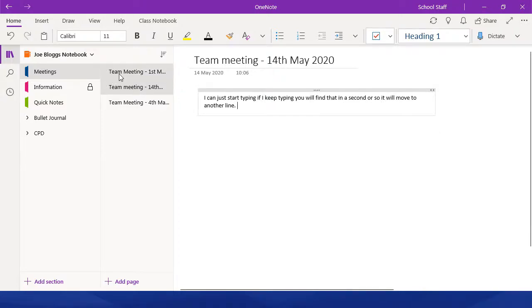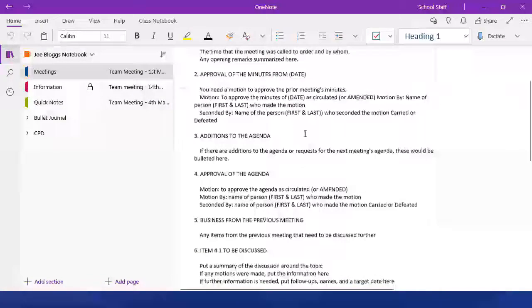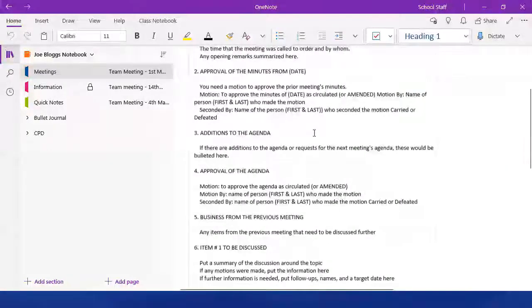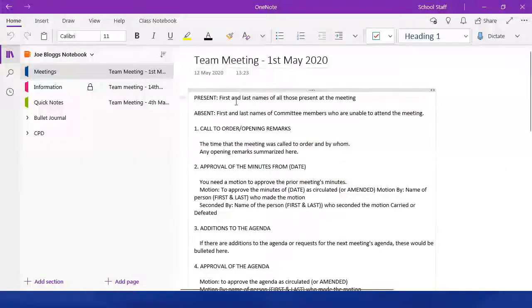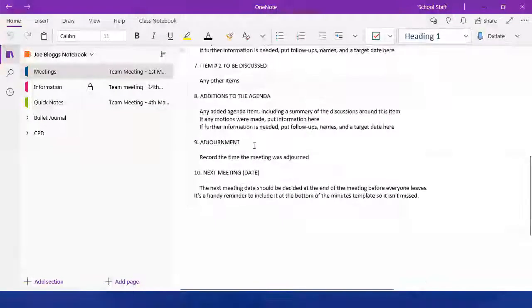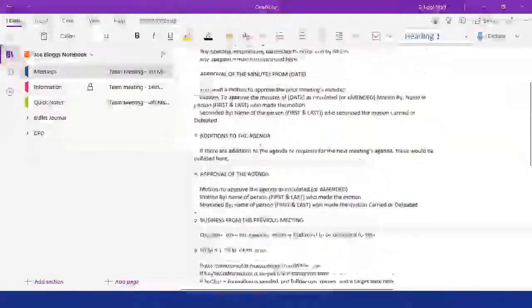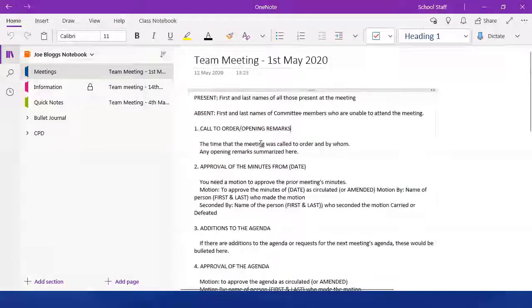So I've just copied in some basic things here. This would be your example meeting notes. So you'd list who was present, who was absent, and this could become your minutes, for instance. It could become a way of generating a to-do list, for instance, those sorts of things. But there's a bit more we can do.